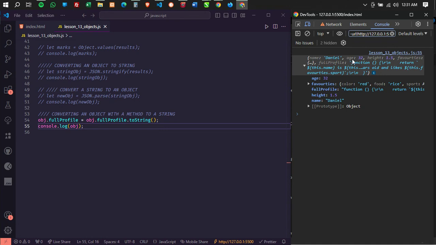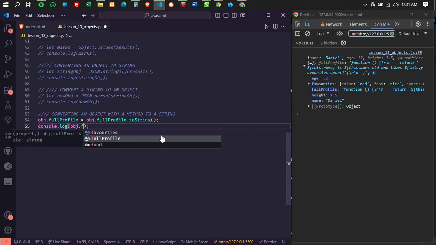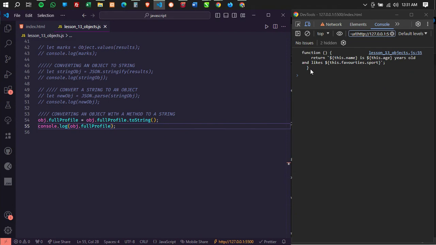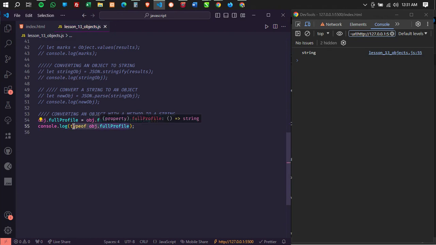You realize that inside the object, the string comes in quotation marks, and it also comes in blue text. That's if it's inside an object. If it's directly in the console, the string comes as white. So kindly take note of that so that we understand the difference. I could just say typeof obj.fullProfile, and it's going to show string. So we can test that using the typeof keyword, and it is showing us a string. So now we know that our fullProfile property in the object is now a string.